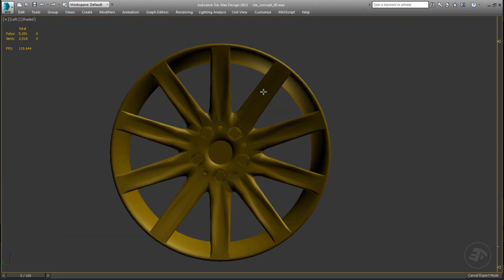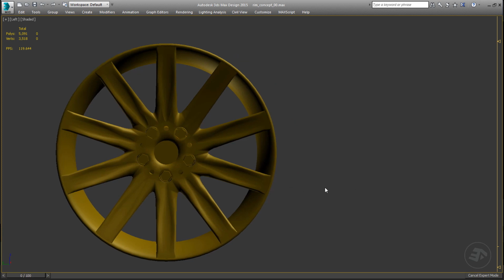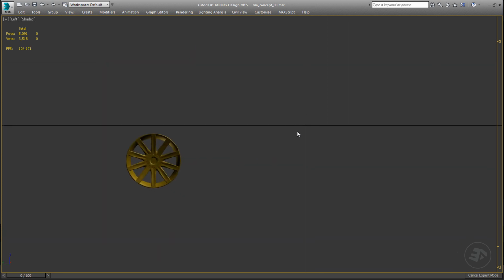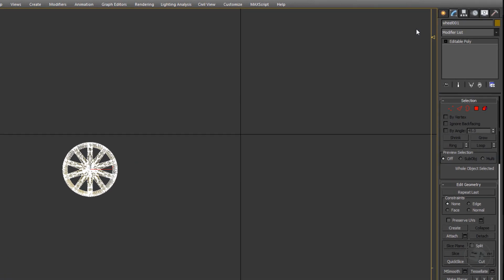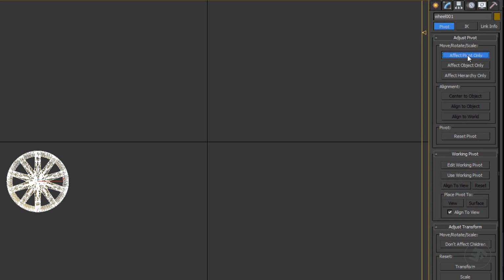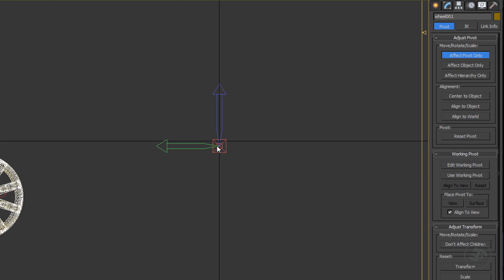Let's create something beautiful. You should always start modeling at the center of the world. I will use this rim as reference. To set the rim to the center of the world correctly, from the pivot menu, select Effect Pivot Only. Reset Pivot to the center of the world.